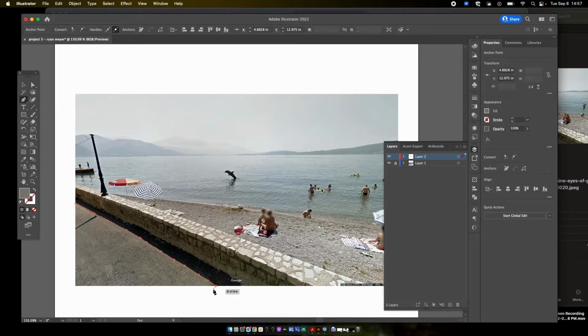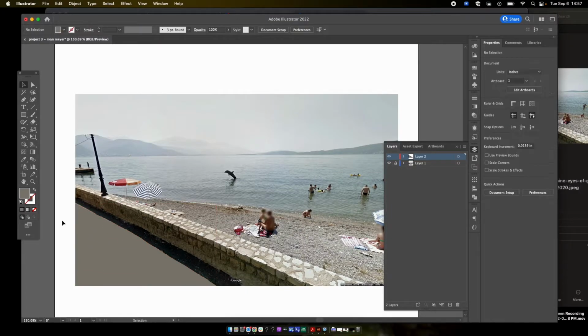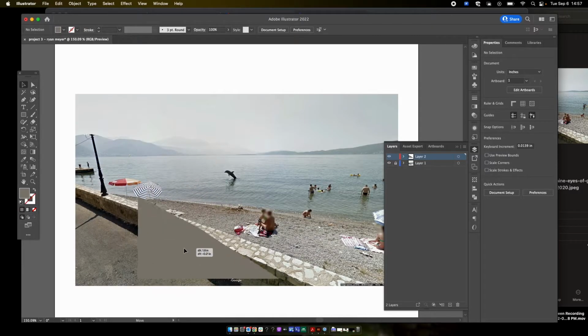And then once I come around, I can come back over here and close out the shape. So now I've made this shape of the pavement here. I can move it around.